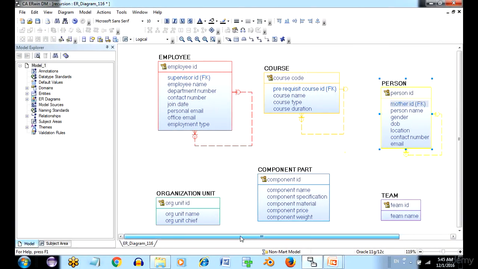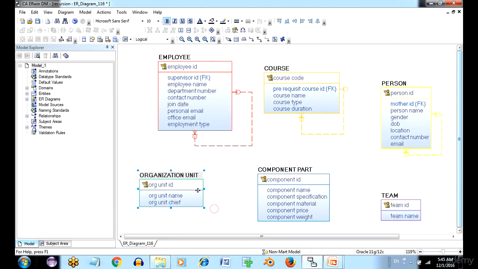Similarly, we are going to create recursive relationships for all these entities. Organization unit reporting to another organization unit.